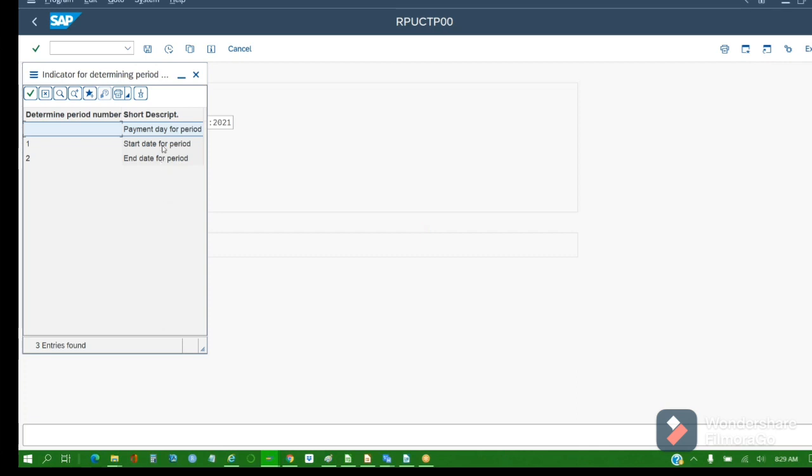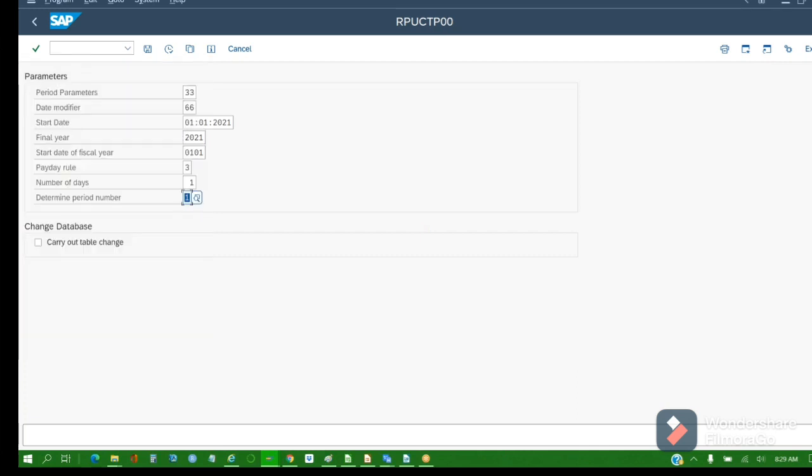Start date of the period. Okay. And click on the carry out table changes. What is that? Please take a screenshot of this. Okay. Now try to click on the execute icon on the top, beside the save icon. No, not that. This. Yeah. So change the date format entry. Single dot.